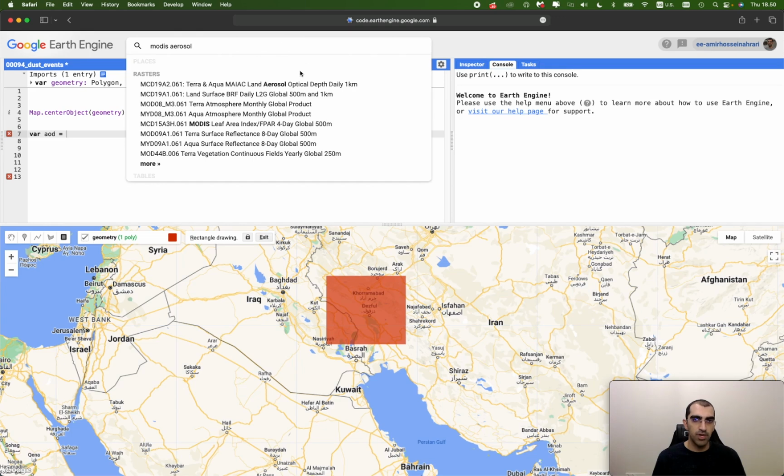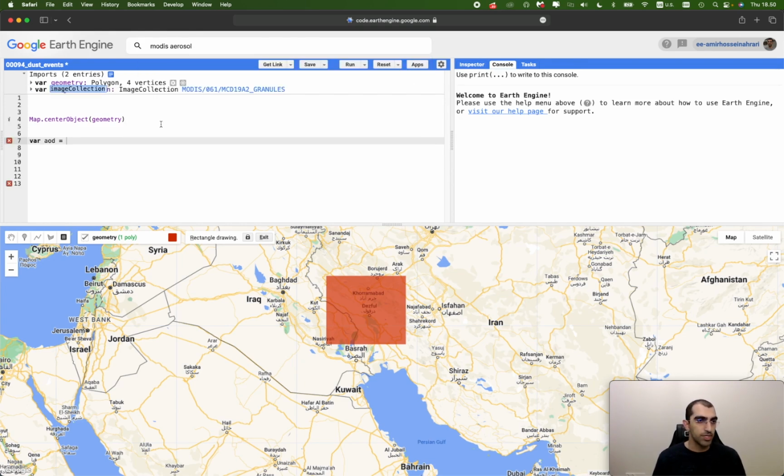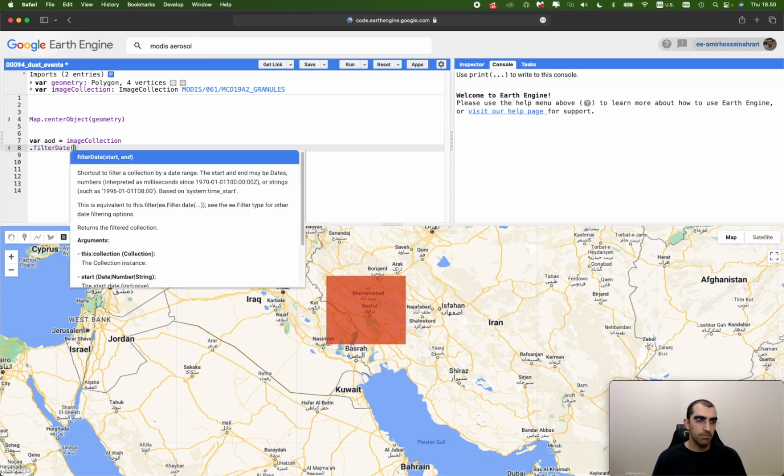As you can see, the MAIAC product is available, integrated from the Terra and Aqua satellites with 1 kilometer spatial resolution, imported into the code. And here you have it as an image collection. Now I'm assigning the imported image collection to AOD, and then you must define a period of time in which you want to call satellite data.